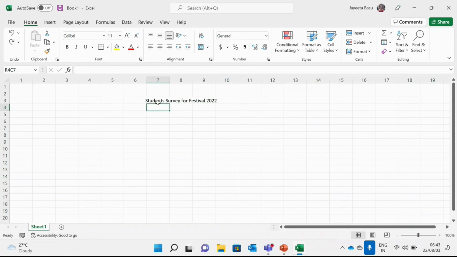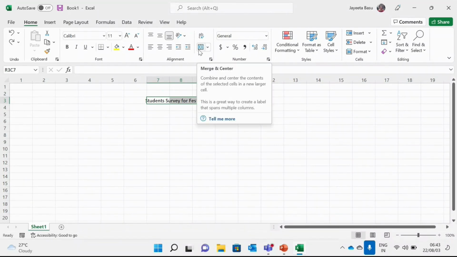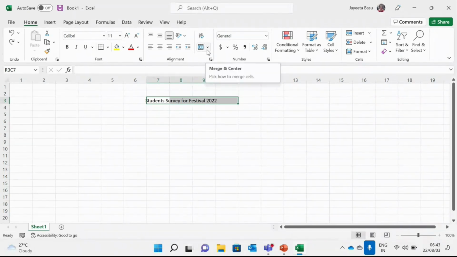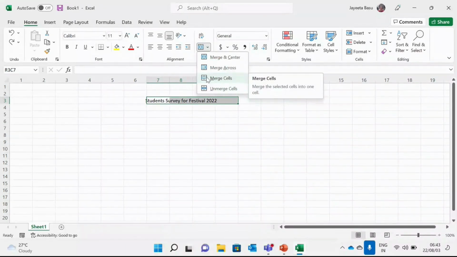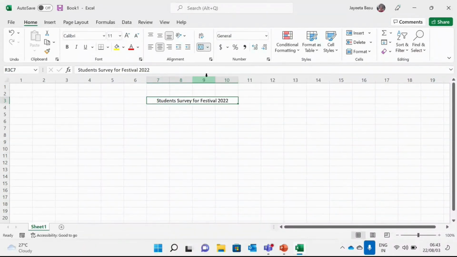You select this, and you see the content has anyway spilled over till here. You see this icon, this box icon with two arrows going sideways? It's called the merge and center icon. You go here, go to the third one, which is merge cells, and you merge it. See, it has got merged.